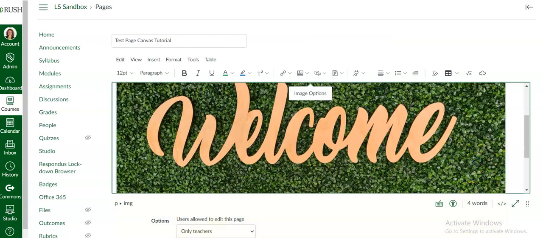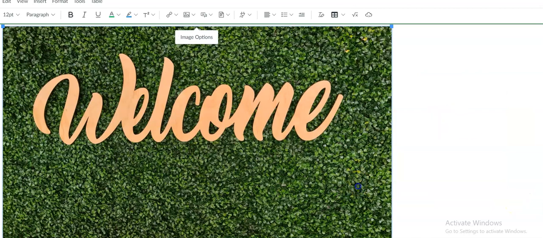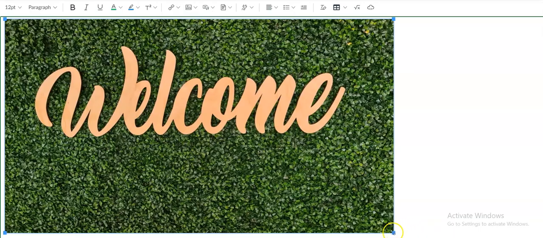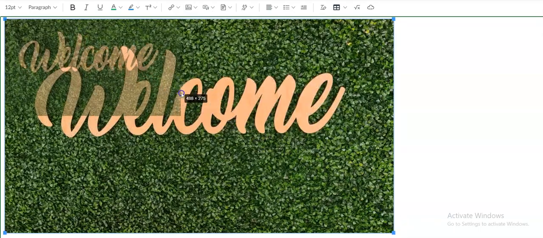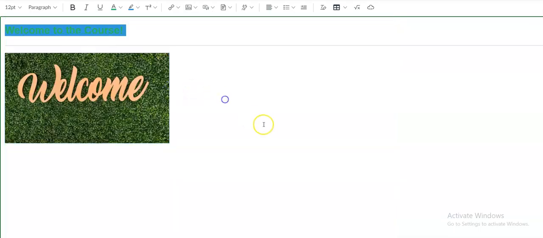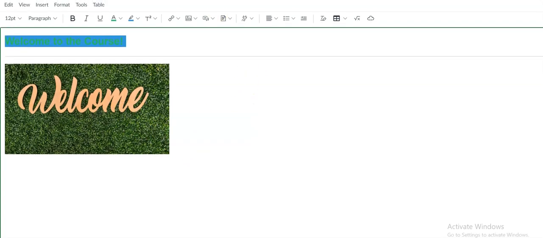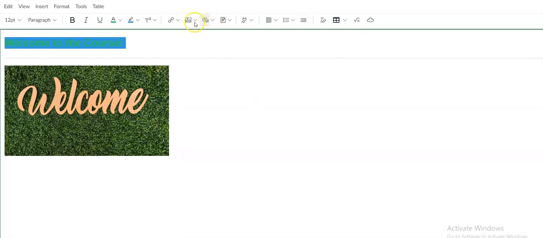Oops, it's very big. So I'm going to go down here into my full screen view. We don't have to do it here, but it makes it easier. And I am going to drag that to make it smaller here. So I have a welcome to the course, a welcome image, and then I also want to include a video welcoming students to the course. So that's another type of content you can add.